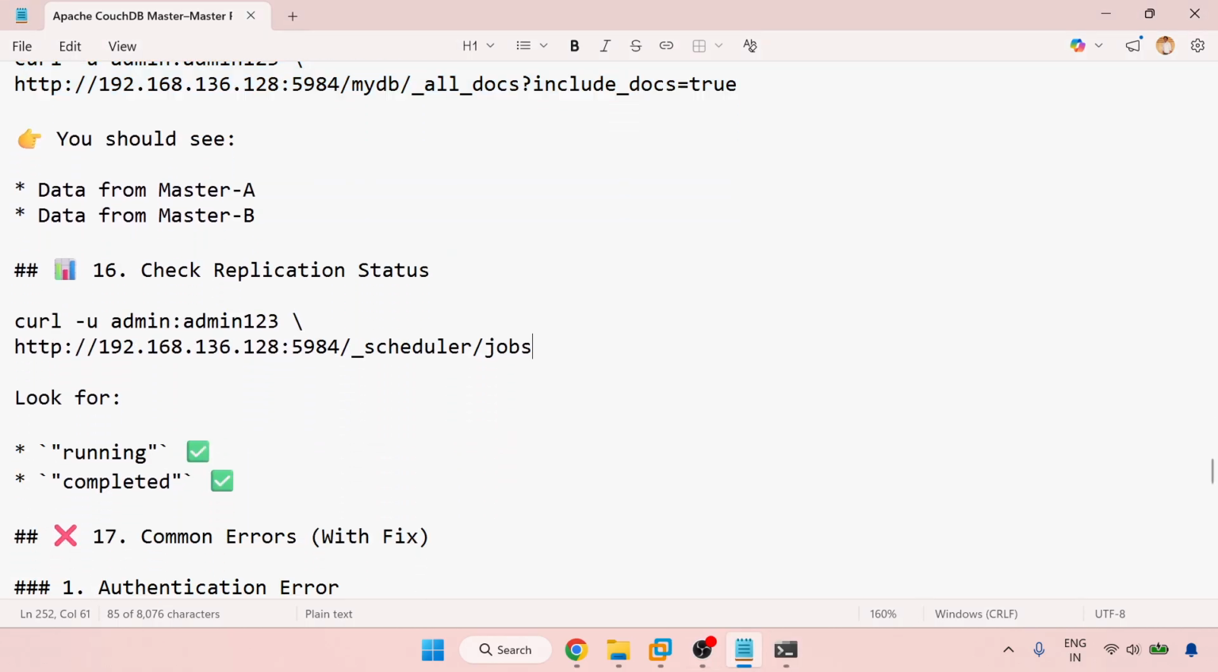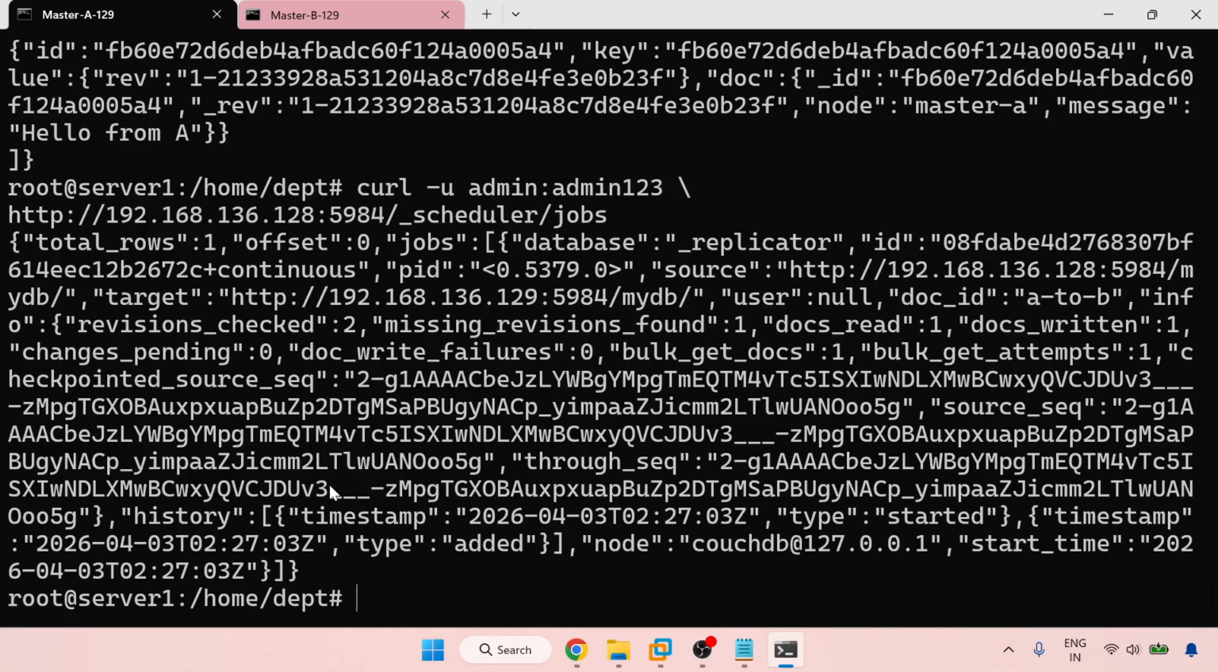Now check the replication status on the job. Edit, and the start time is this one, with history and all the details. Type is equal to started, and the target server. So all the details are here: rows, database, replicator ID, source, this database, PID and session check. See, all the details are there.